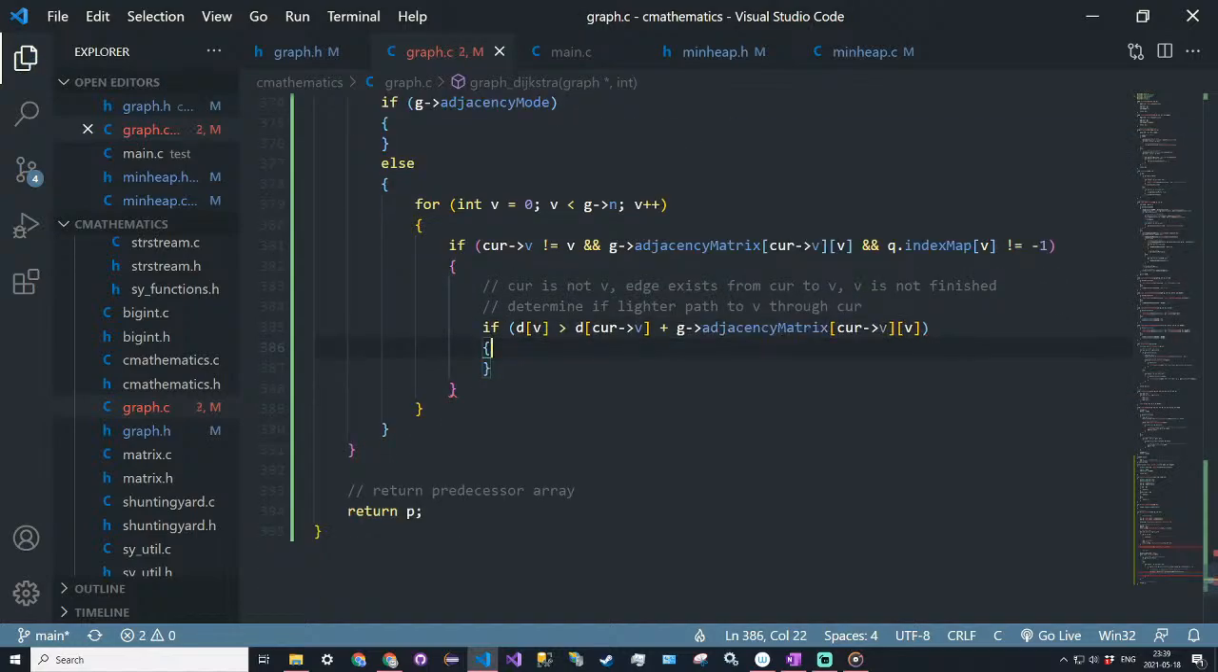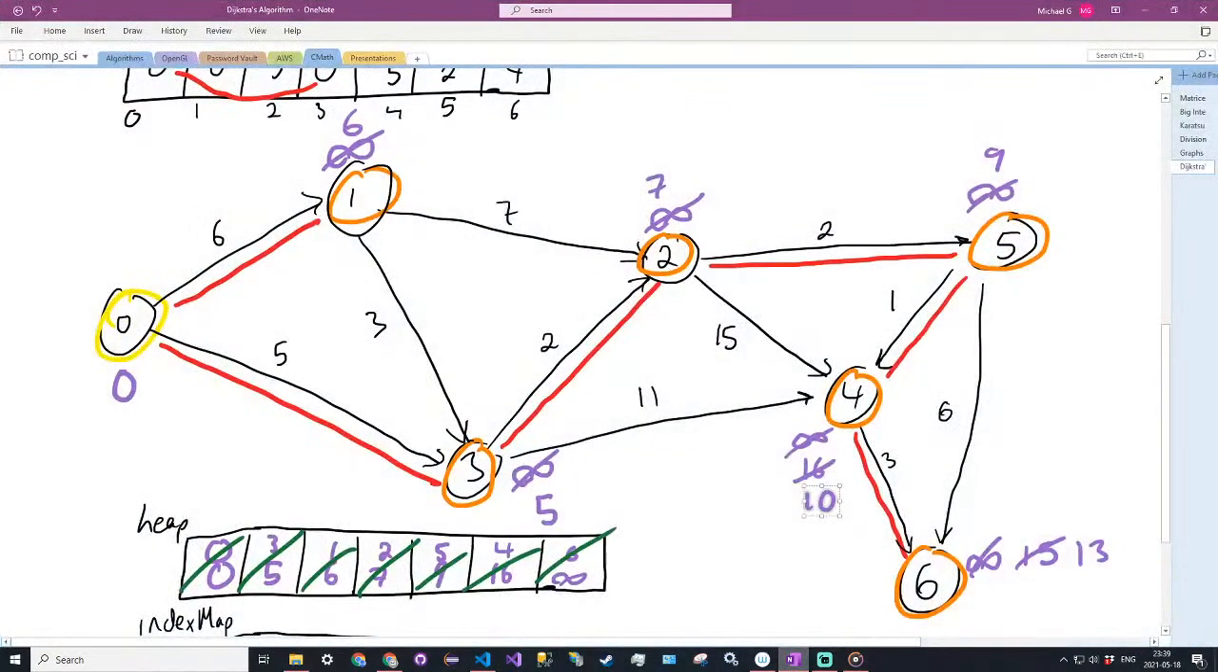So if the estimate for our distance to v is greater than the path to D plus the weight from V to... sorry, I'm mixing myself up. So let me go into this here. I will diagram this out because words speak louder than my words, I think. Where's my pen? Oh, it's over here.